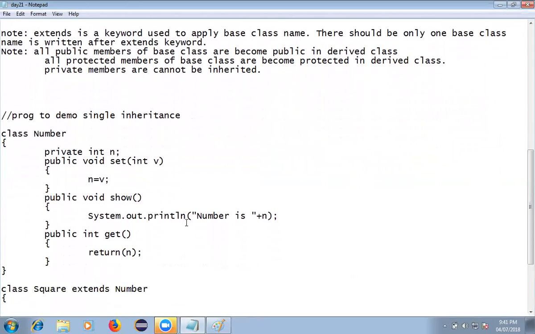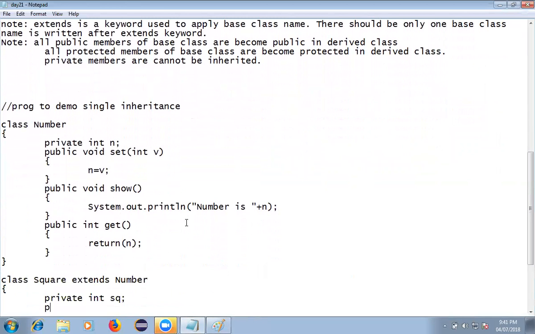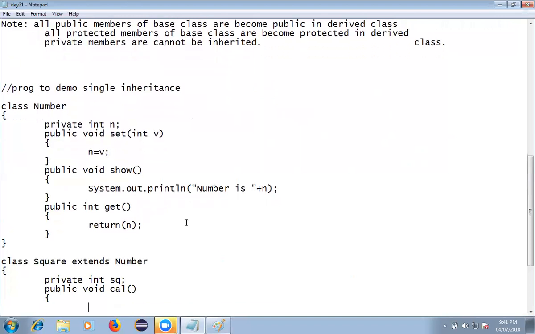Opening curly brace. So here private int sq. Then public void cal, so the method is cal. Using this method I am going to calculate the square. So I cannot write n. Why? Because n is private in class Number and it is never related to the class Square.